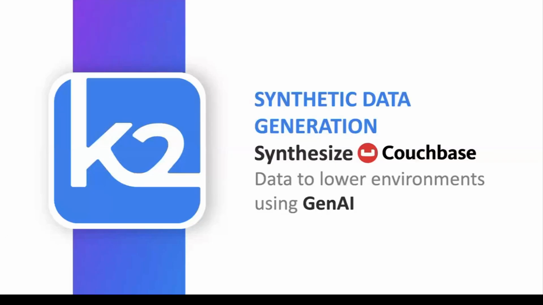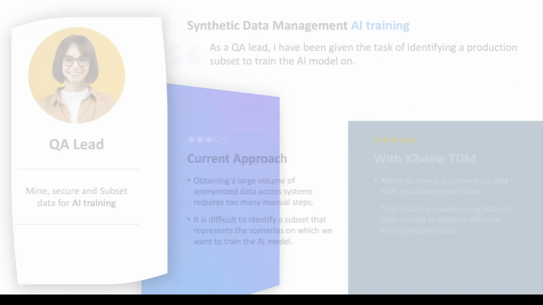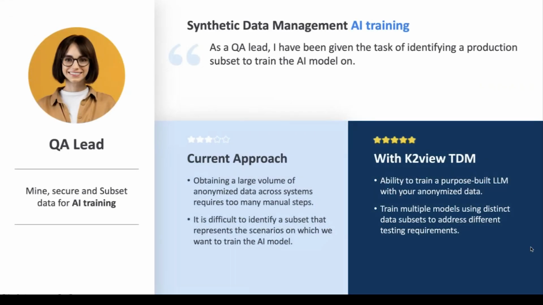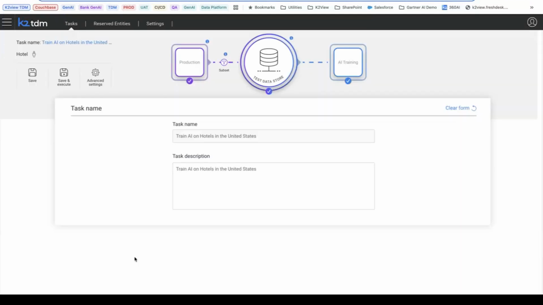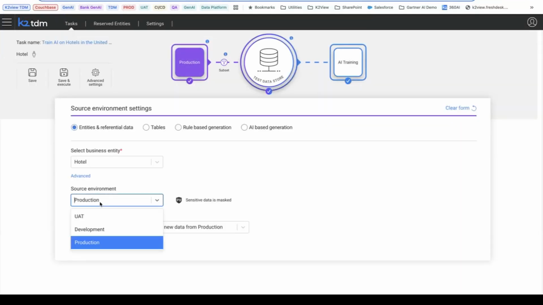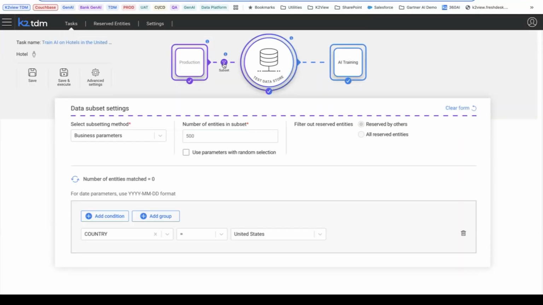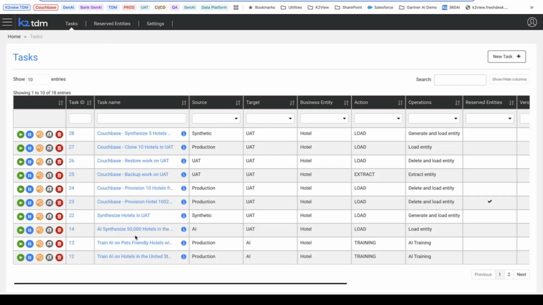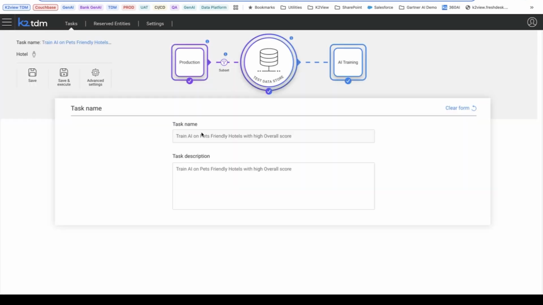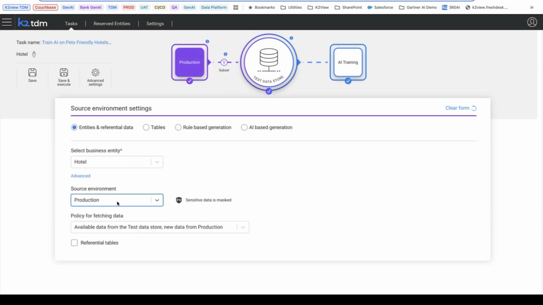K2view's GenAI functionality is built around two key phases: training and generation. Let's start with training. We begin by extracting, subsetting, and masking production data, ensuring privacy while retaining structure and realism. A major advantage of K2view's approach is the ability to subset the data based on what we plan to generate. For instance, if we're generating hotels located in the US, there's no need to include non-US data in the training set. This results in a much more focused and relevant model.